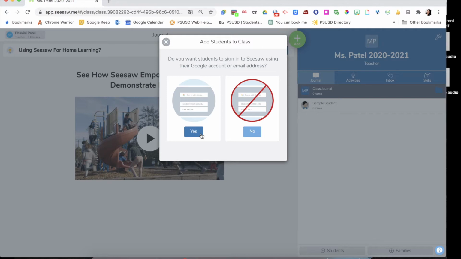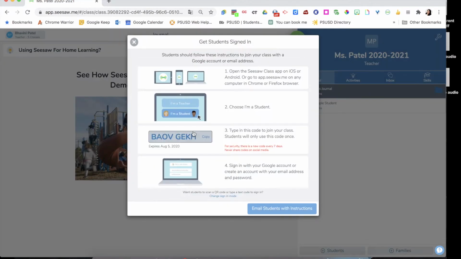As soon as your students sign into Clever with their Google account, they can click on Seesaw and then sign in with Google that way as well. So I'm going to click on yes. Here are some things to pay attention to. It goes through the directions, so you can send this to your students of how they would sign in. Again, we want to use a communication tool. For example, if you don't have a platform already, please use the Synergy communication.